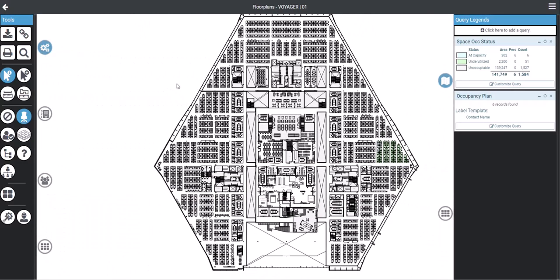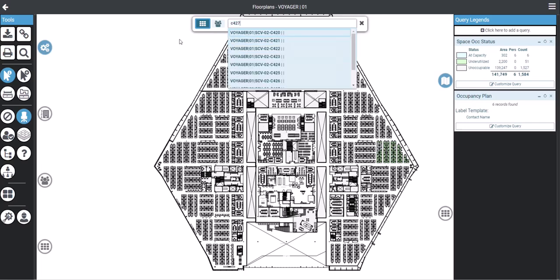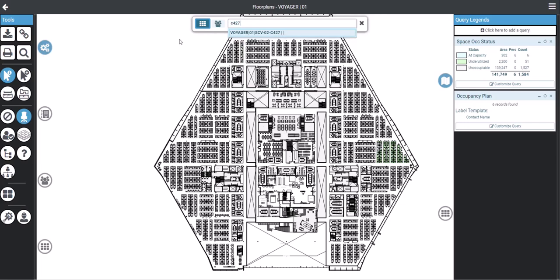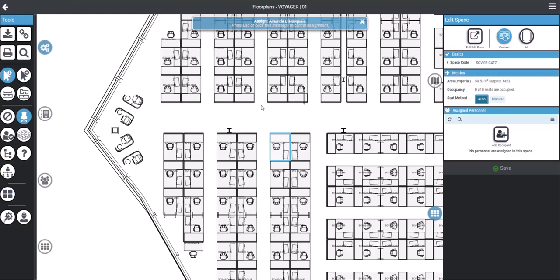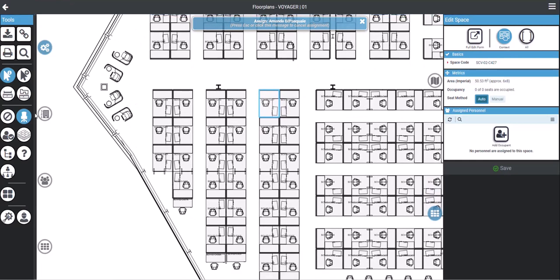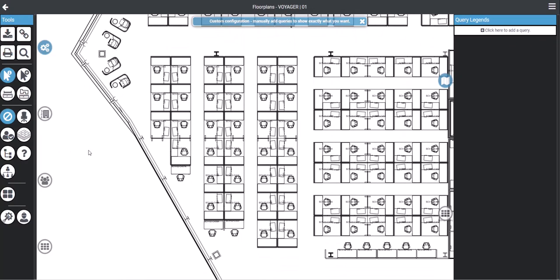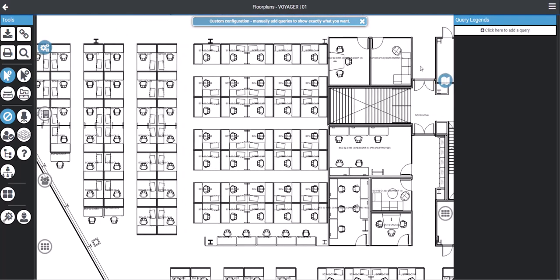Now, you guys may already know where that lies just based on the space code, but we can come up here, and if we know the whole thing, we can just paste that in. If we only knew a part of it, just that C427 bit, we can type part of the space code in, and it'll find it for us. And if I then hit Tab or Enter or just click on it, it'll zoom to that space for me.